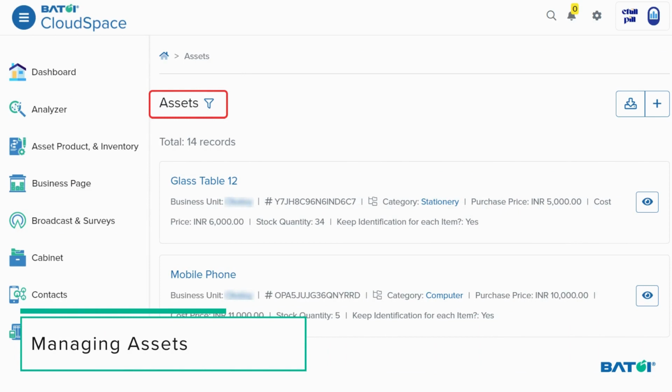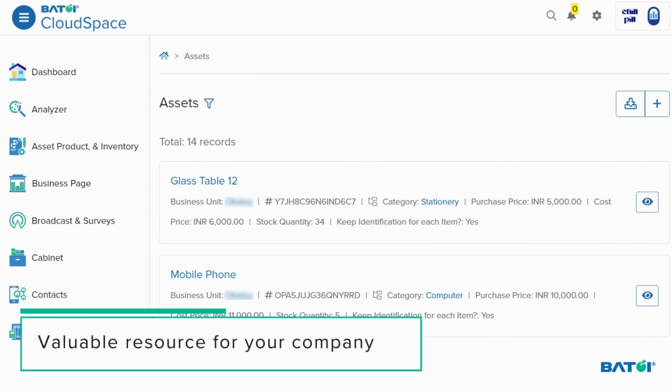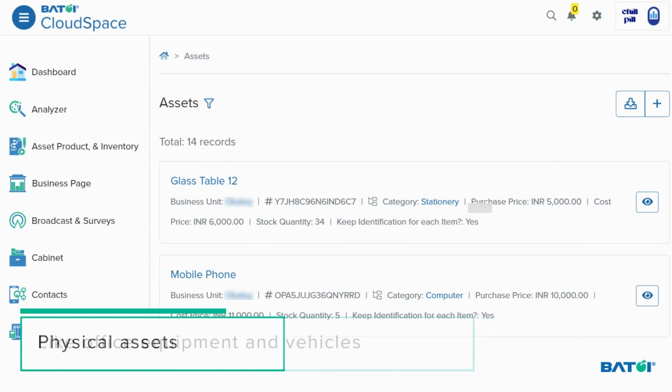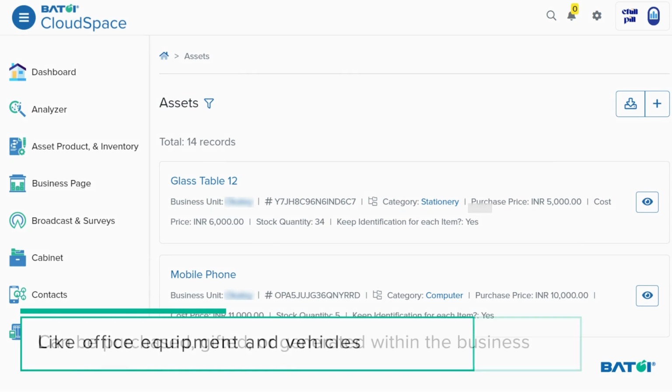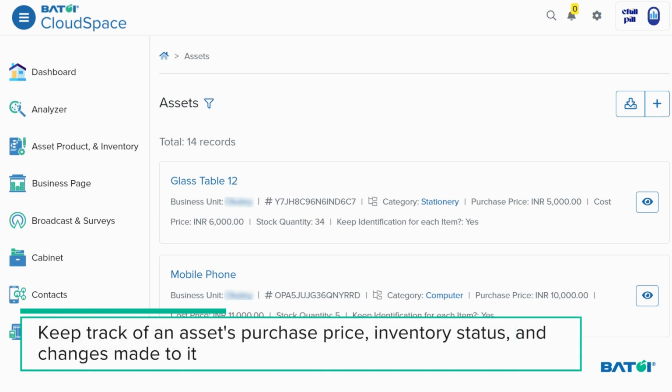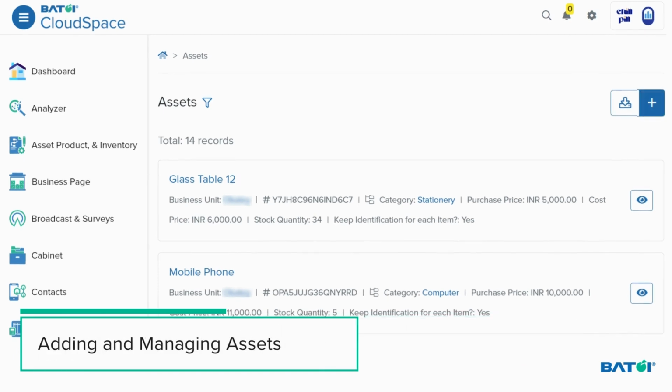Managing assets. An asset is a valuable resource for your company, with the expectation of gaining economic benefits. Physical assets, like office equipment and vehicles, can be purchased, gifted, or generated within the business. With CloudSpace's asset management feature, you can keep track of an asset's purchase price, inventory status, and changes made to it.